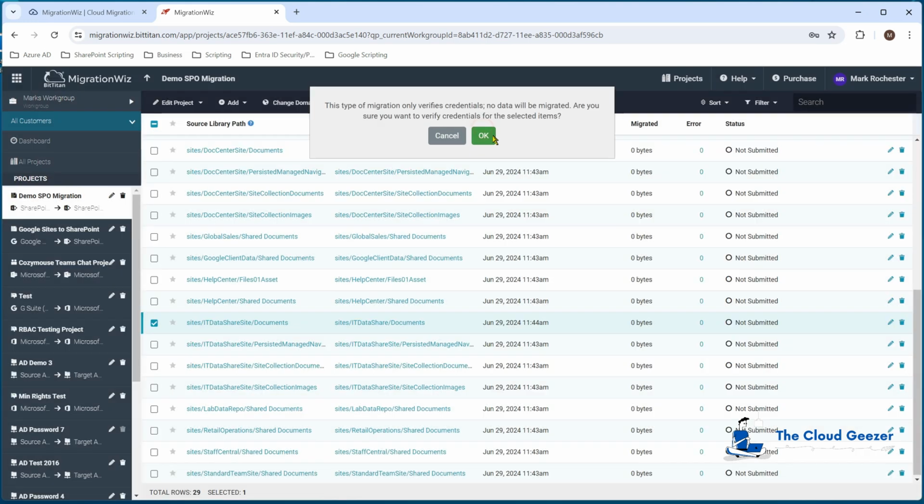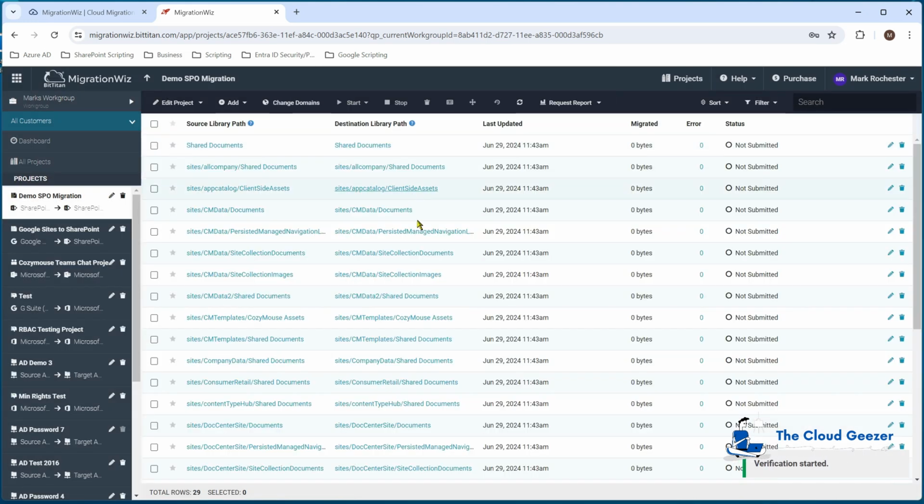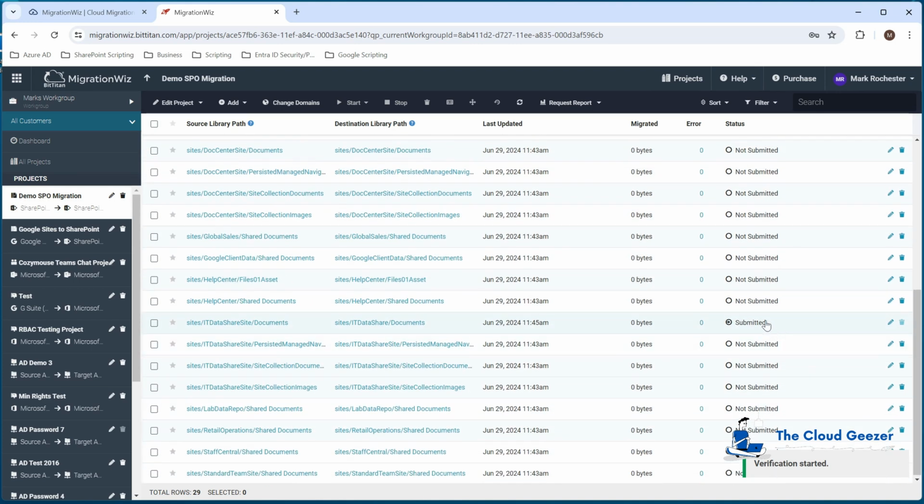So we hit the verify credentials, hit OK there, and you can see that if we go down again, you'll see it now goes into a submitted stage. This is where we just now need to hold fire and wait for that to do what it needs to do. And hopefully that's going to come back and say that the verification is complete and successful. So once again, we'll come back in a few minutes and see what it looks like there.